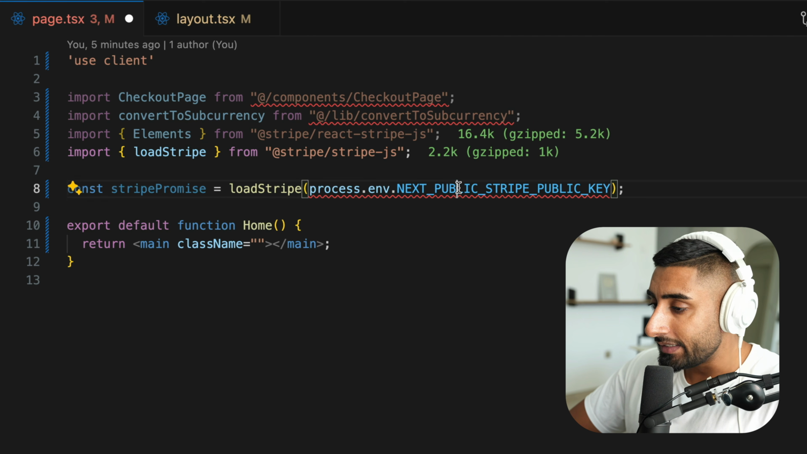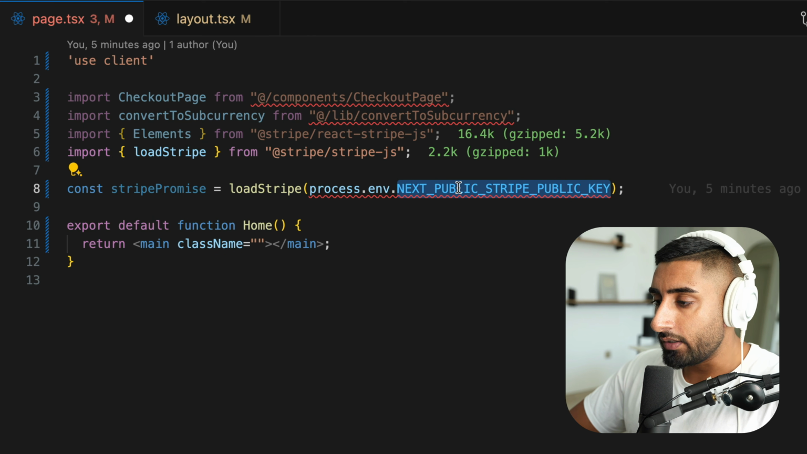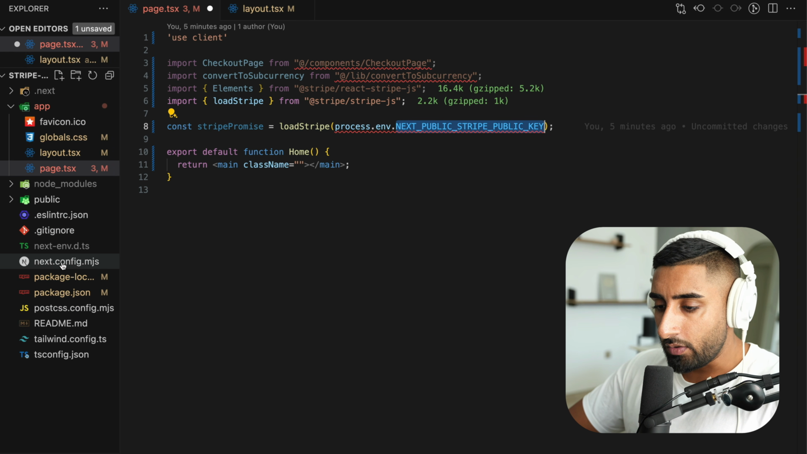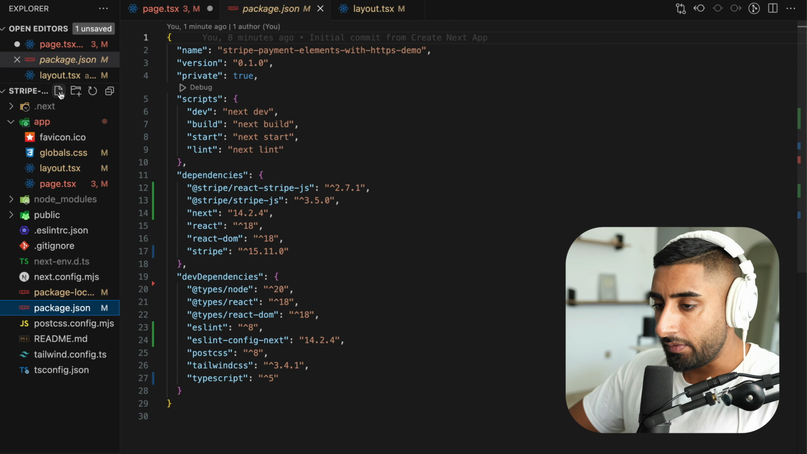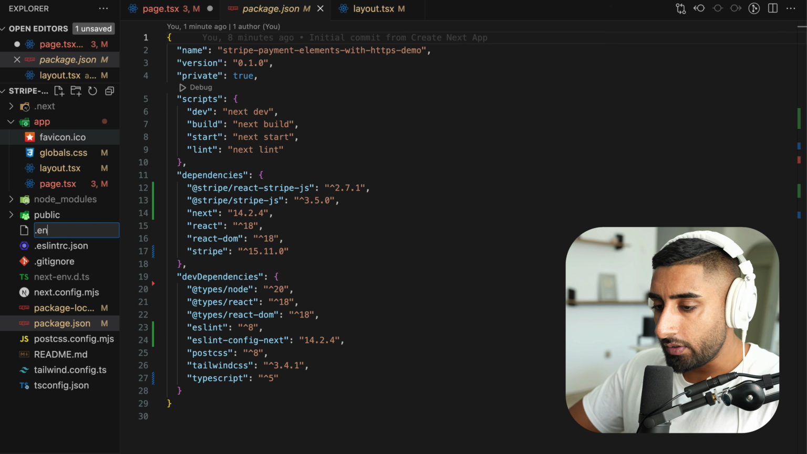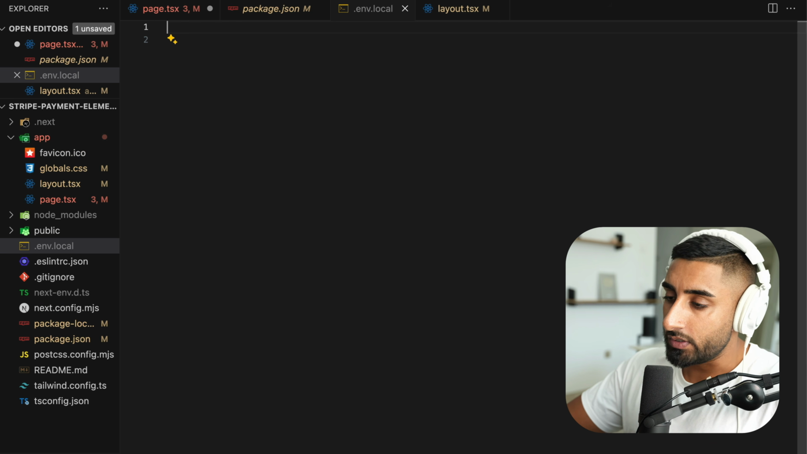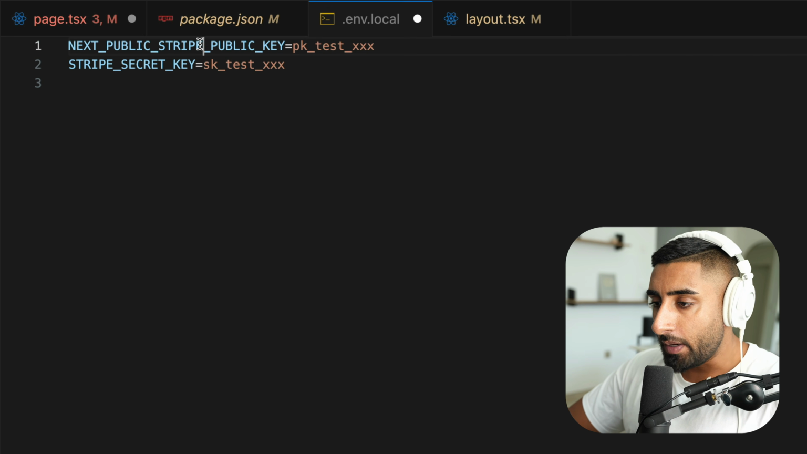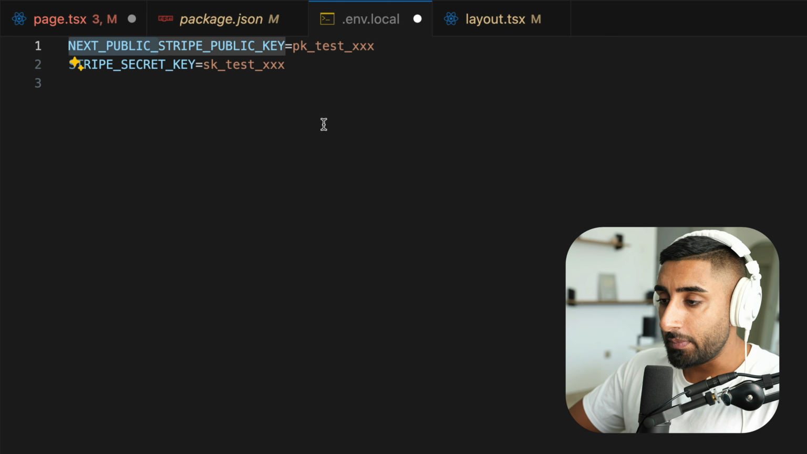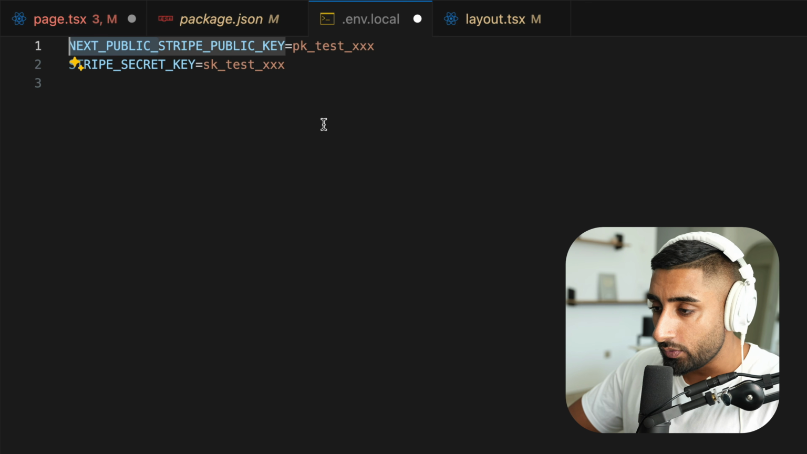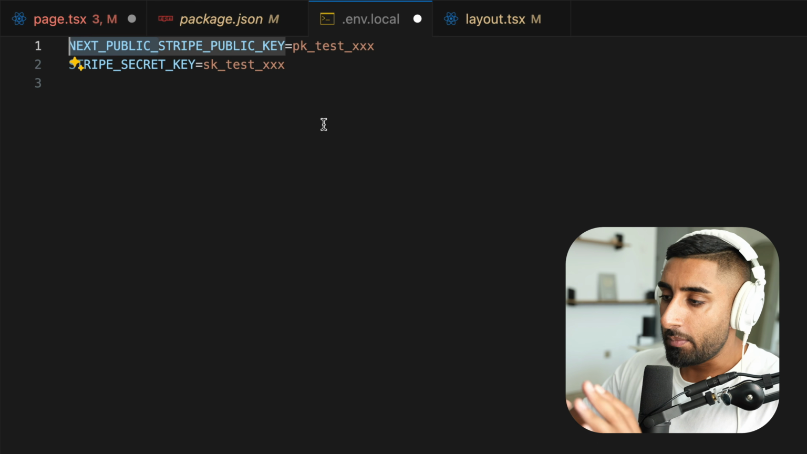Now, we haven't actually set this, so I'm going to show you how you can set this right now. Simply go over to your package.json, so you're at the top level, create a new file and call it .env.local. Inside of here, we're going to have 2 environment variables to start with. They're going to be the NEXT_PUBLIC_STRIPE_PUBLIC_KEY, and then we're going to have our STRIPE_SECRET_KEY. Now, anything that has NEXT_PUBLIC means that it will be visible on the client. So make sure you are sure that you do not mind exposing this key publicly, okay?